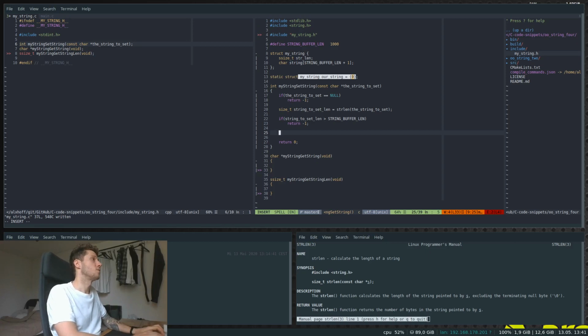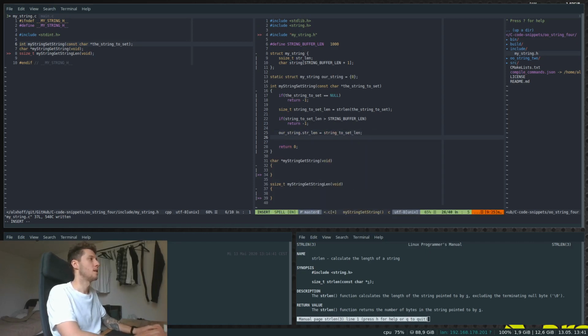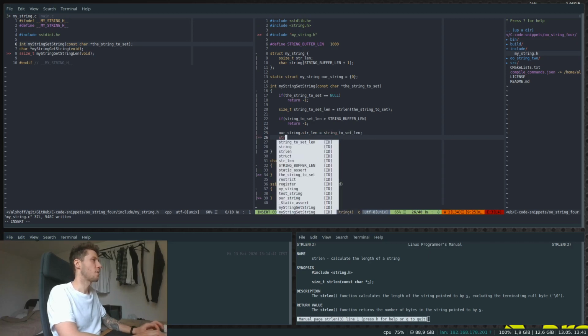So now we're going to set, we can do two things. We need to set the string length and we need to set the actual string. So we'll say, okay, our variable's called our string. This is not a pointer, so I'm just going to use the dot, and we can see string length here equals string to set length that we just found before. And the same thing, we want to string copy.